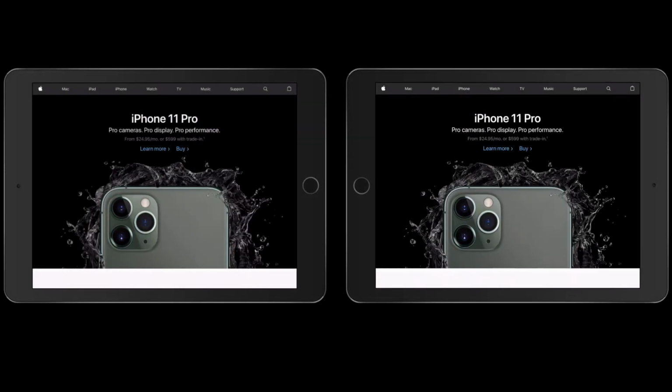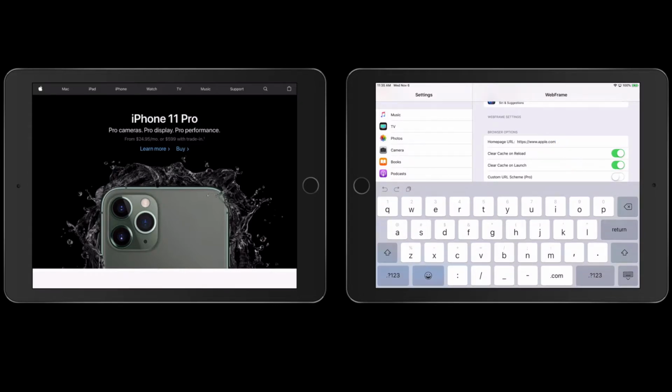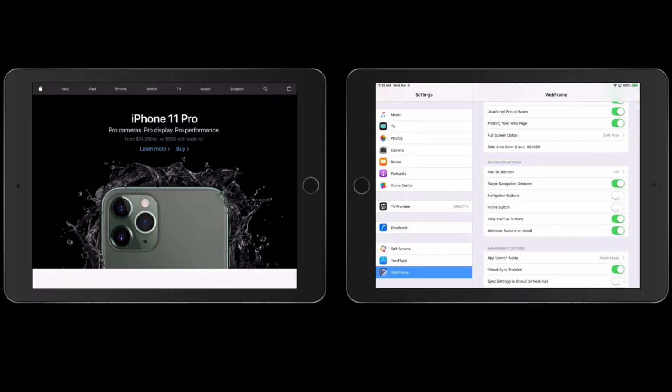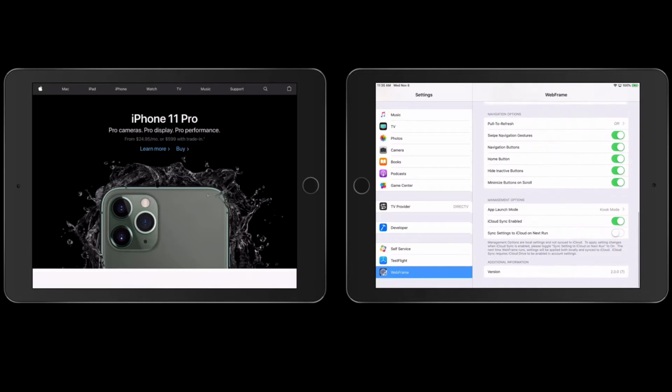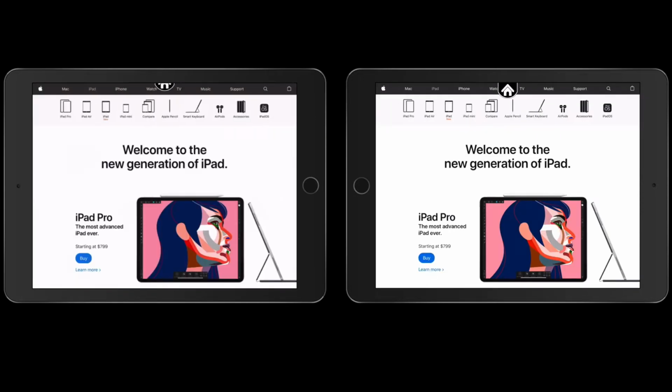Peer-to-peer management of WebFrame simply means that when multiple devices are synchronizing settings through iCloud, they can manage each other. So, for example, here I have two iPads, both logged into the same iCloud account and both running WebFrame with iCloud Sync enabled. If I go to one of the two devices and apply some setting changes, ensuring to enable Sync on Next Run, you will see that both devices update to the latest settings.